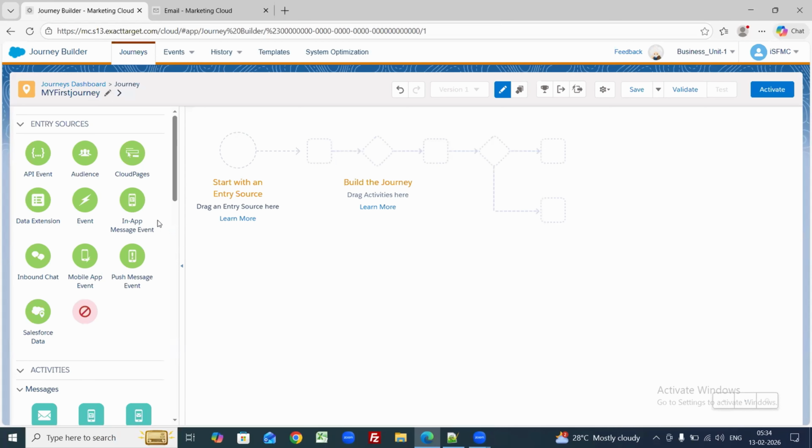If you see here, these all are the entry sources present in the Journey Builder. From these entry sources, Marketing Cloud is sending the subscribers' data to the journey. Here you can see API event, audience, cloud pages, data extension event. The most important and crucial entry source we are going to use in the daily activities is the API event. API event is one of the most important use cases where you are going to send emails via REST API. And here you can see audience. Audience is nothing but taking data from the external Sales Cloud.